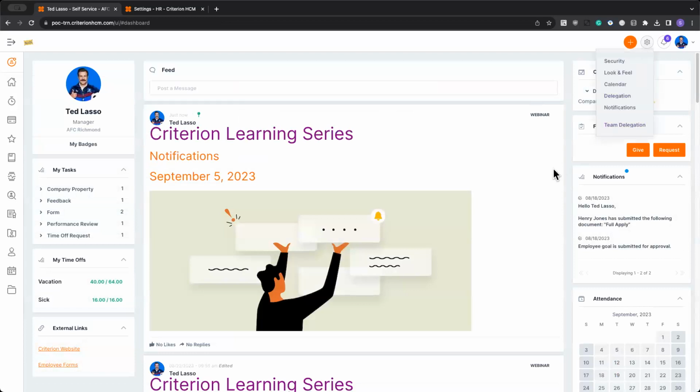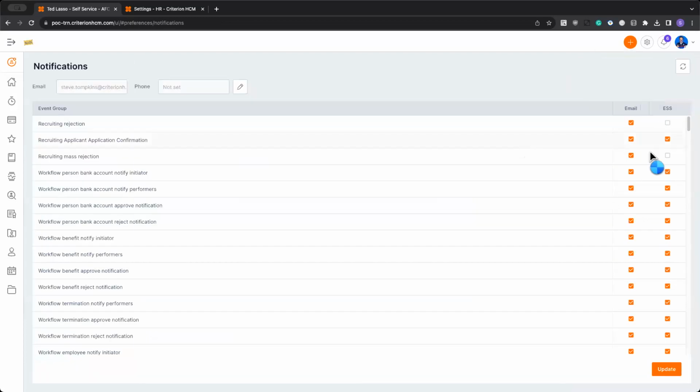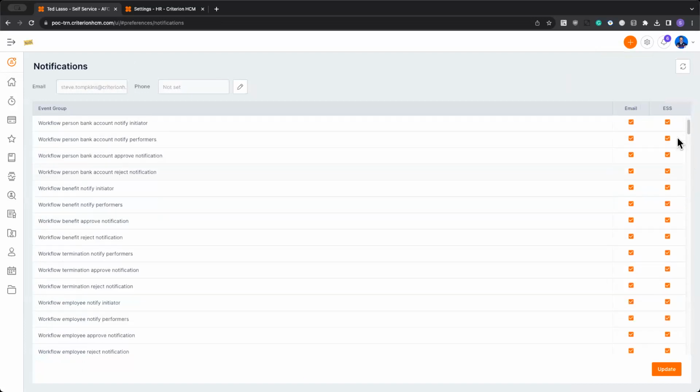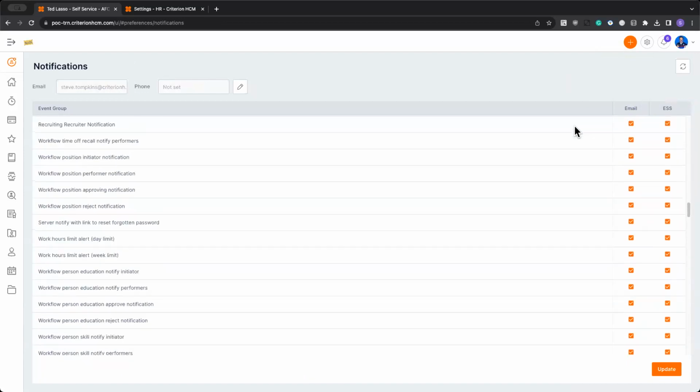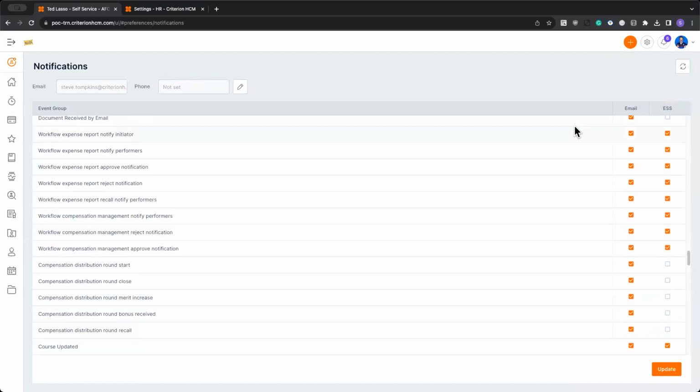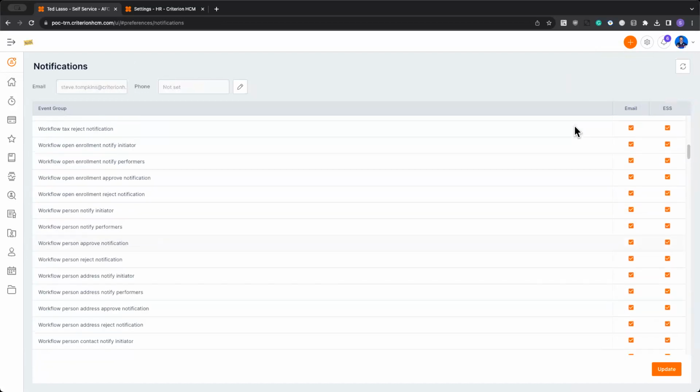And then you'll see the other notifications in here as well, where I can see what's enabled for email and for ESS. Once this is set, you'll have a new column here that says SMS. You'll be able to see all those, and you can see which ones are turned on and so forth in my system here.